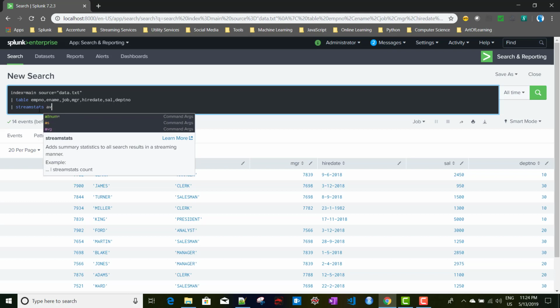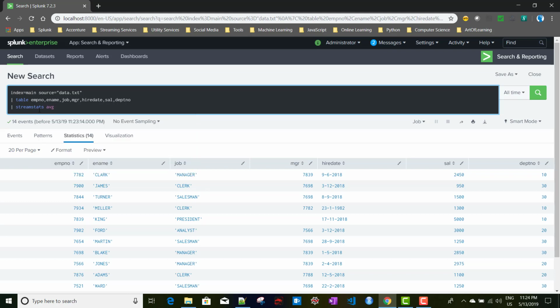So if I write streamstats avg, this is the average function. Streamstats supports all the statistical functions that stats supports. When we discuss the stats function in detail, I will give more insight on the different kinds of statistical functions we can use in Splunk. In this video I'll mainly use some of them, and one of them is average. So average salary as avg_sal. This will definitely not serve our purpose, but let us see it.